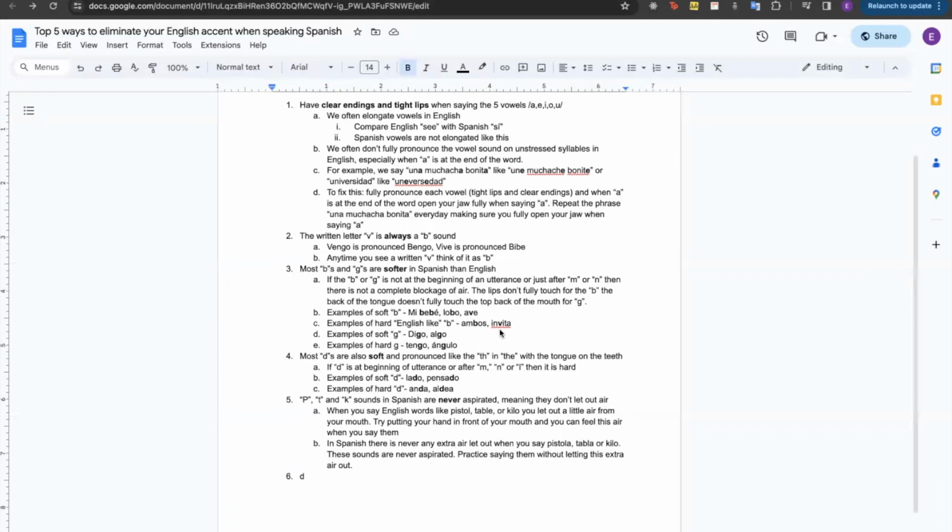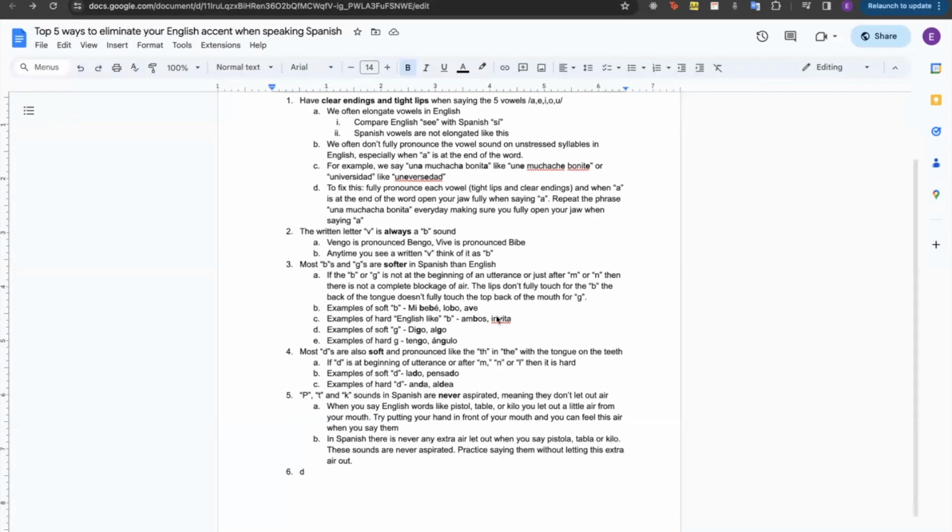But if it's after an M or an N, like in "ambos" or "invita", it is a hard B, more like the English B. And this is the same for G. So in "digo" and "algo", your tongue is not hitting the back of your mouth very harshly. But if it's after an N or an M, then it is the hard G: "tengo", "ángulo".